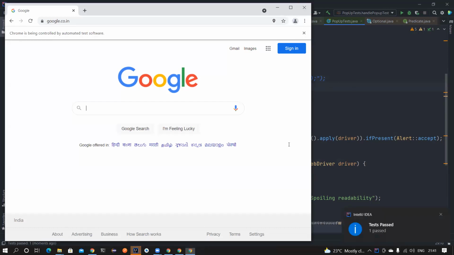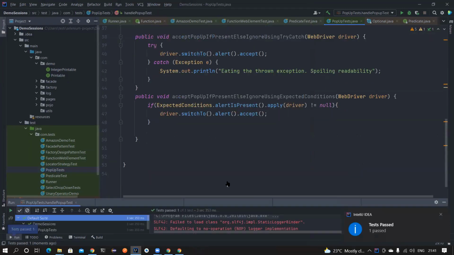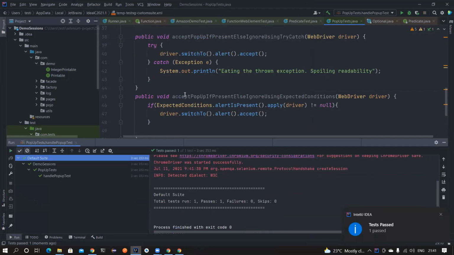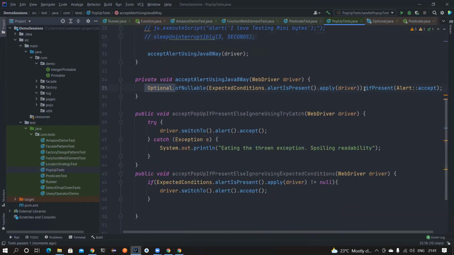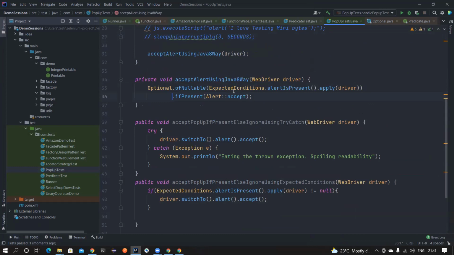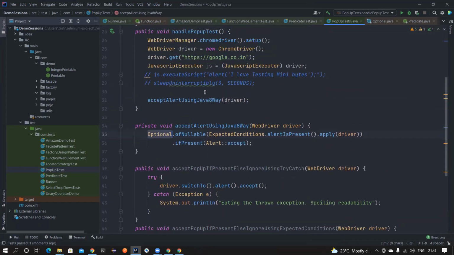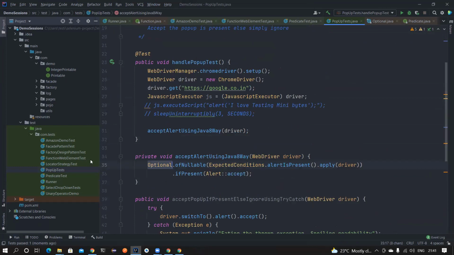So it is completely ignored, and we have achieved the same thing using the Optional class. So Optional is something that, if you are facing a lot of null pointer issues, maybe you can try to leverage the Optional class and avoid all those null pointer exceptions. So this is another use case that I can think about.